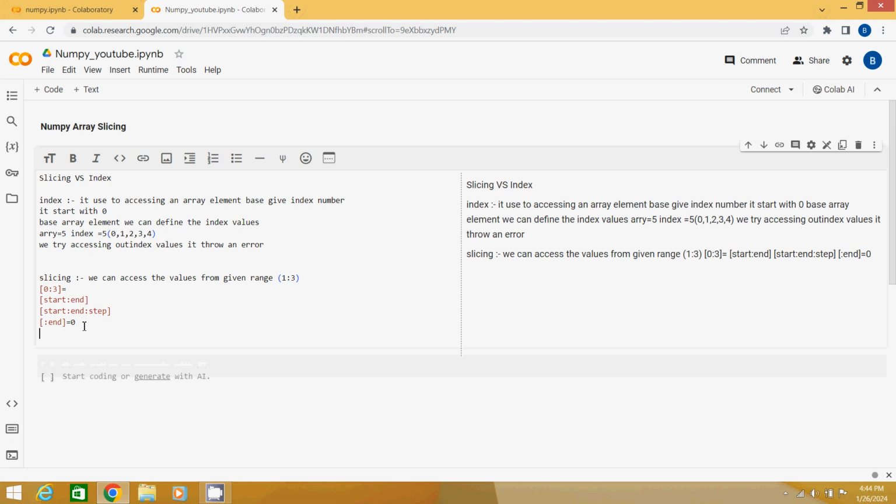Okay, and if we do not pass the end value, then it will also consider the 0. So if we are not going to give any default value, then by default the system will consider the index values start from 0. So this is one way.